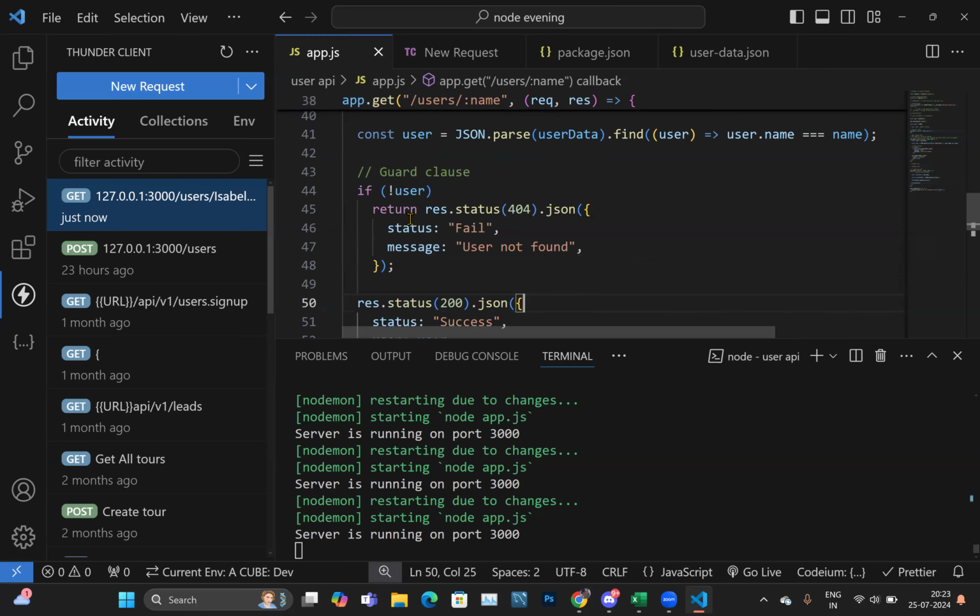Let's just save it and come back here. I will close this as well, and we have removed all these things. This is just the name, right? And I'm going to hit send. So it says user not found. Isabella Rosie must be there, right? I don't know why.